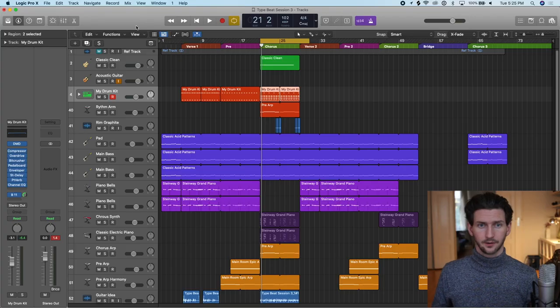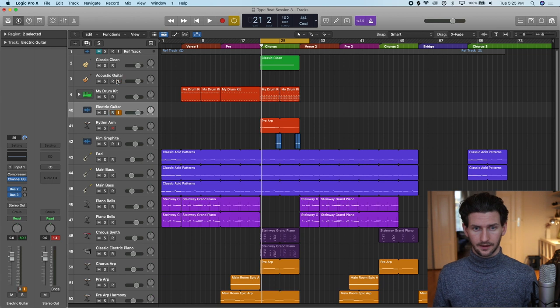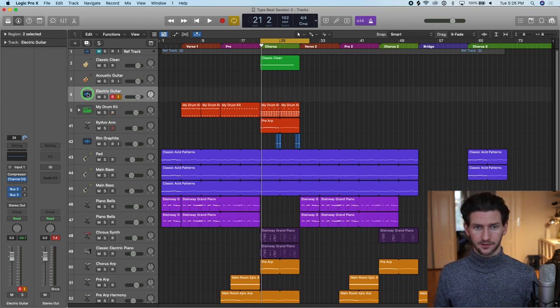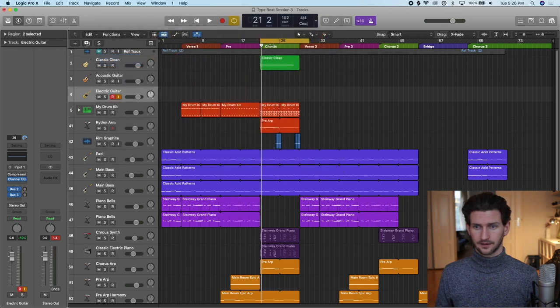The next way on how to use guitar in Logic Pro X would be going directly into your audio interface with your guitar. So let's add a new audio track. This one will be my electric guitar. I can put it right below my acoustic and have a nice Telecaster.